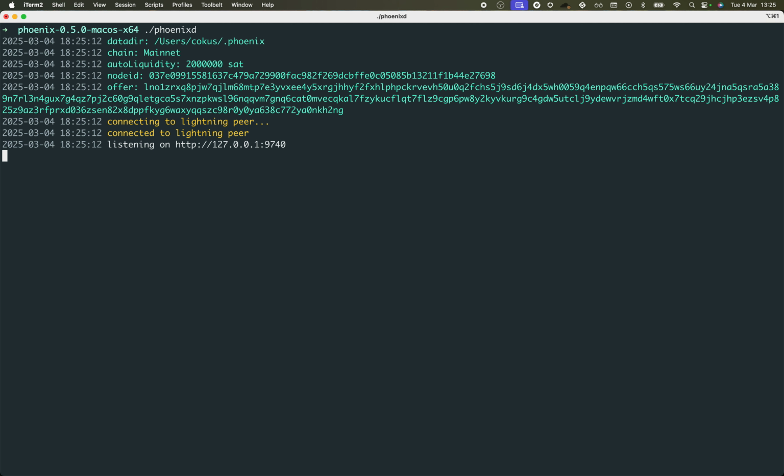There's a little bit of information here. You've got your data directory, which we'll need in a second. You've got it on mainnet. When we open a channel with sufficient inbound liquidity, it will give us 2 million sats of inbound liquidity. Got the node ID, and we've got, very importantly, this Bolt 12 offer, which is what we're going to paste into OBS in a second.